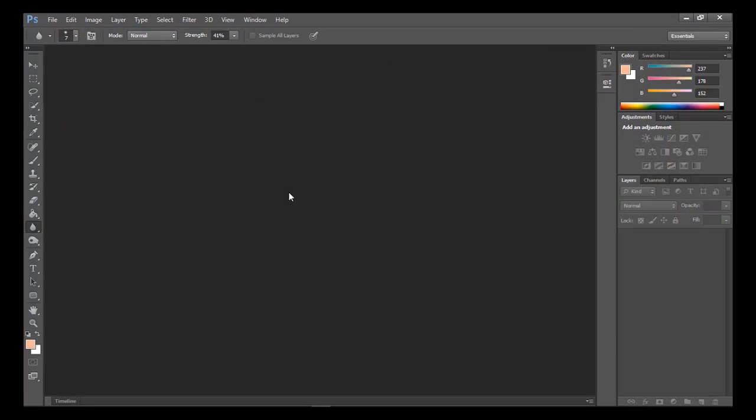So now we can run Photoshop from any USB drive that we've installed the portable apps platform to, and then we have our Photoshop attached to it.